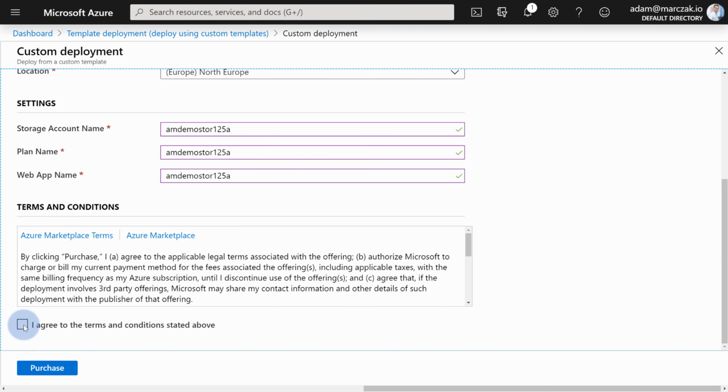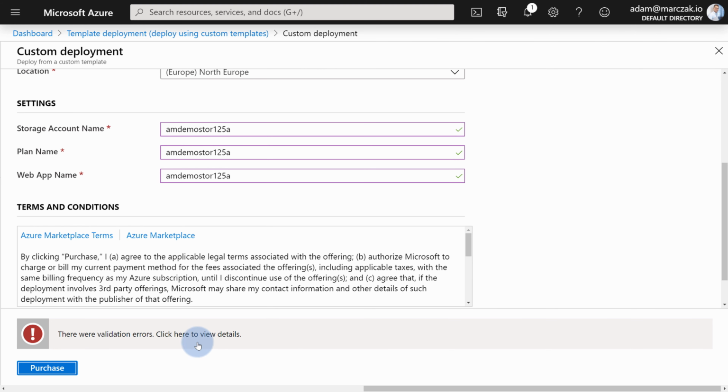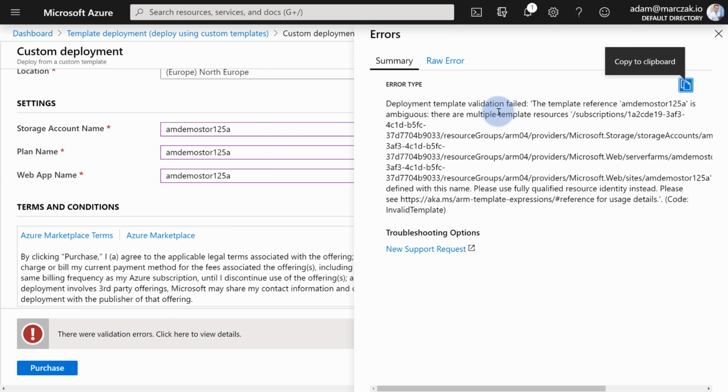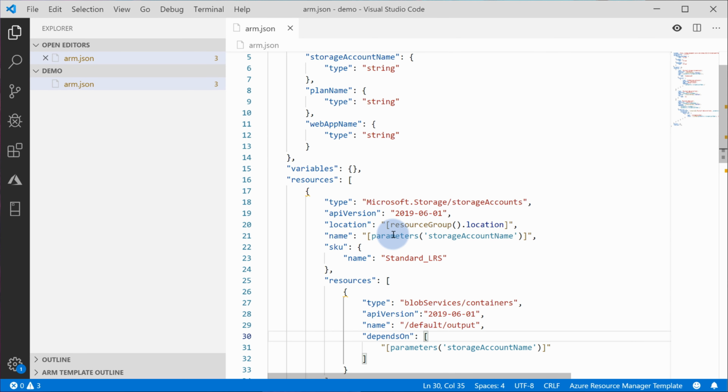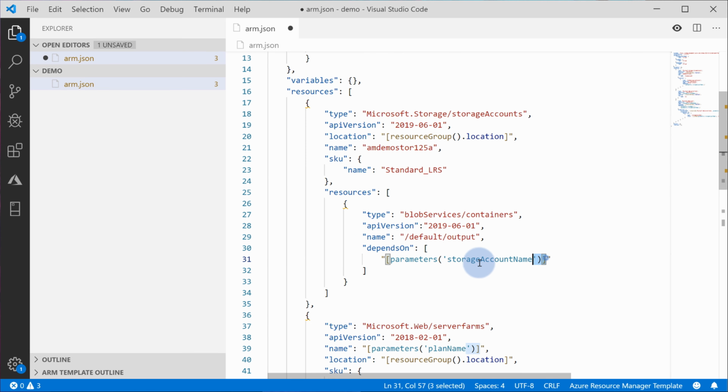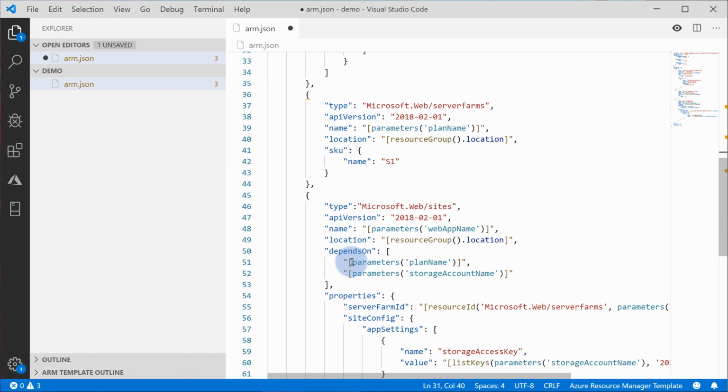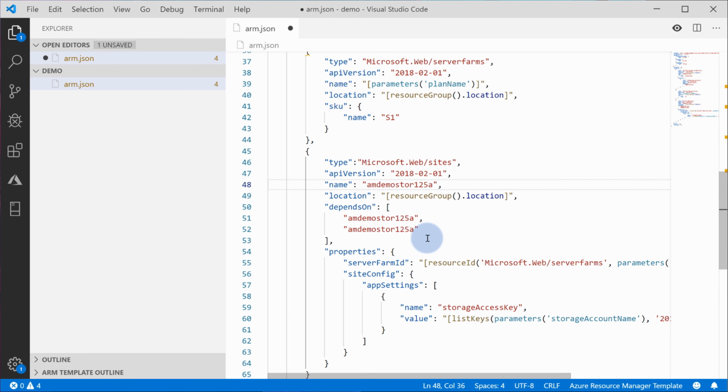What will happen during the deployment? If I'm gonna hit I agree and hit purchase, I'm gonna get an error during validation because it will tell me that we have 3 resources with the same name, which is ambiguous because template cannot recognize which one should it use. And the reason for that is because what template does here is replacing those parameters here. So replacing this name, this depends on here, this depends on here, this depends on here, and also here, and as you can imagine, everywhere.